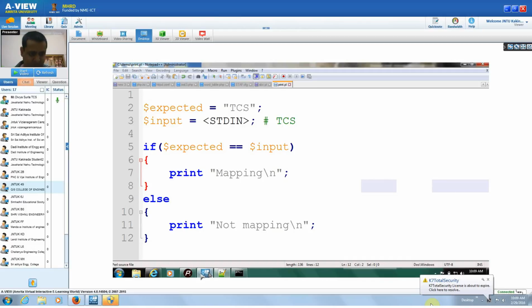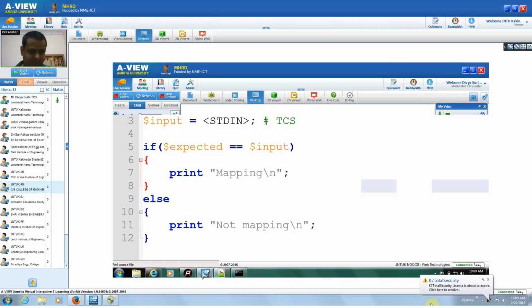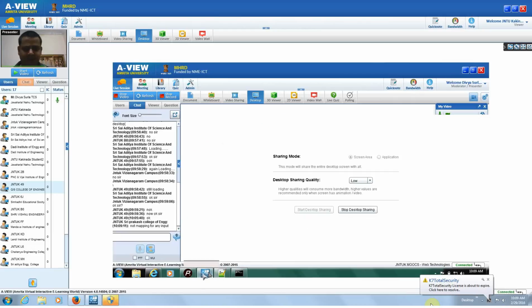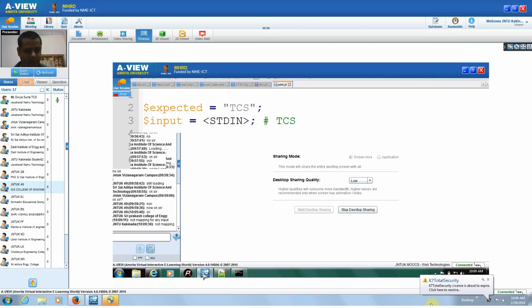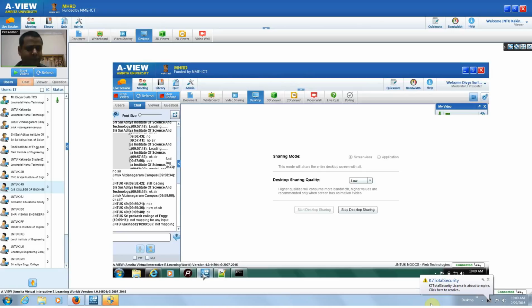Any reason? Sri Prakash College, you are correct. Not mapping for any input. Why? Yes, Kakinada team, not mapping is correct, but why? Why not? Okay, that is also good. Yeah, new line is one reason. Some other reason also I am expecting from you guys.